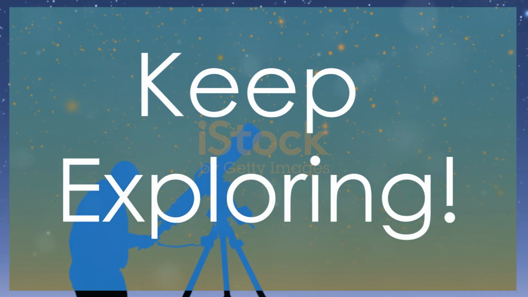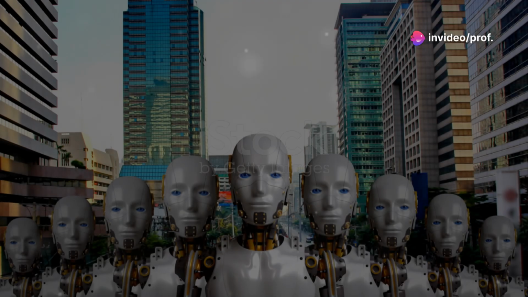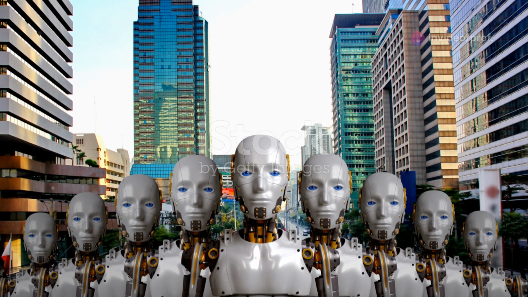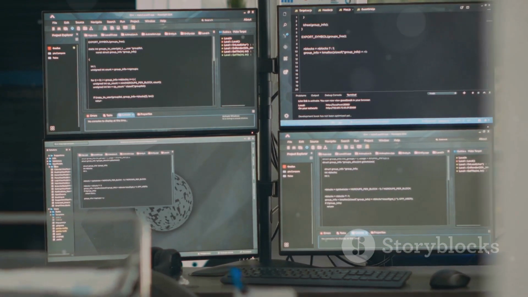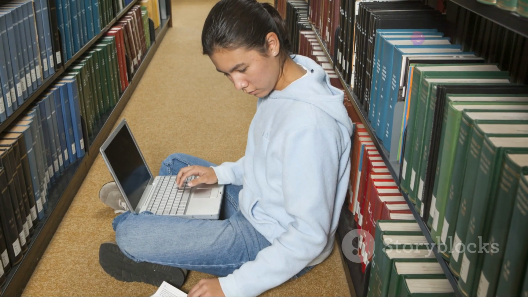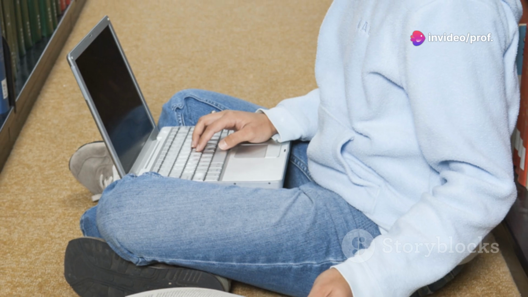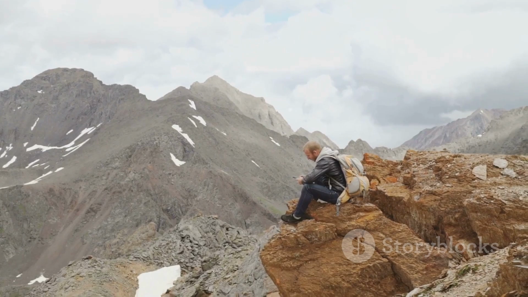Section 7. Keep exploring. The world of artificial intelligence and machine learning is vast and full of exciting possibilities. This is just the beginning of our journey into the fascinating world of learning machines. As you delve deeper into this realm, remember that the most important tool you have is your curiosity. Keep asking questions, keep exploring, and never stop learning.